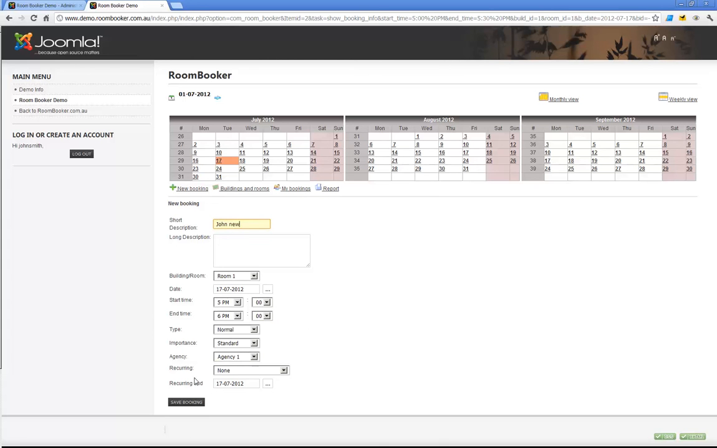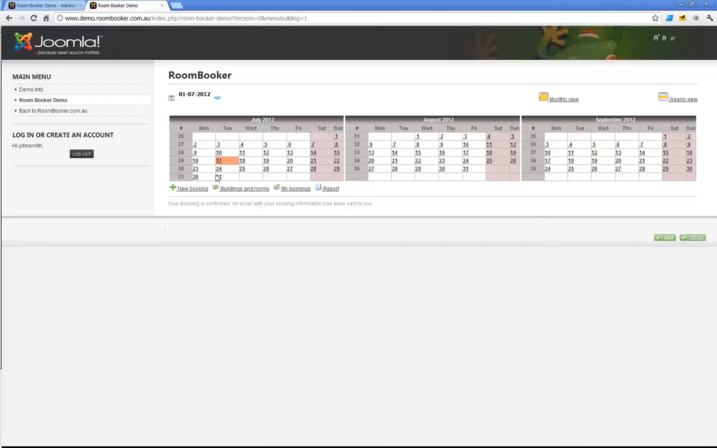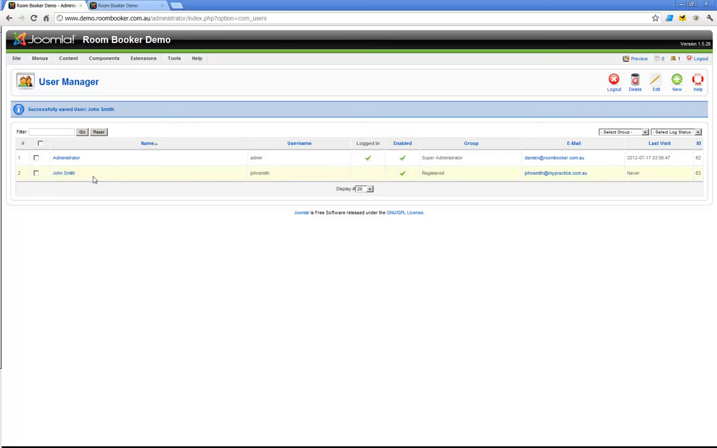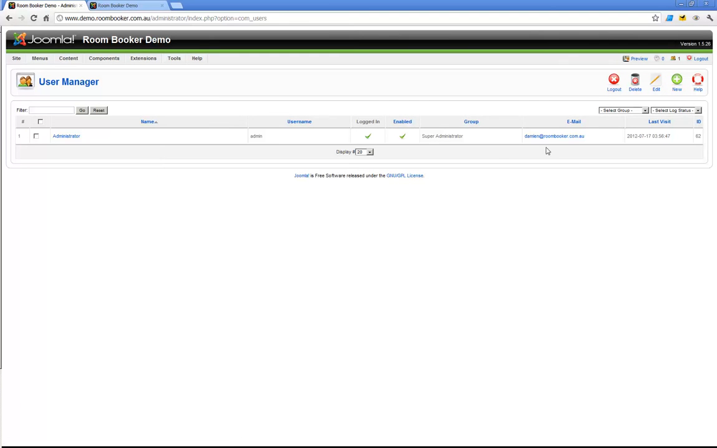We'll just call it John New, and now if we want to view that booking, we go in here and it tells us that John Smith has made this booking. He's called it John New, and John's part of Agency 1. So that's all there is to it. Same thing, if we want to delete users from here, we can just highlight this checkbox here, and we just go Delete. And all of a sudden John Smith is no longer part of the system. So that's all there is to it, adding and removing users.